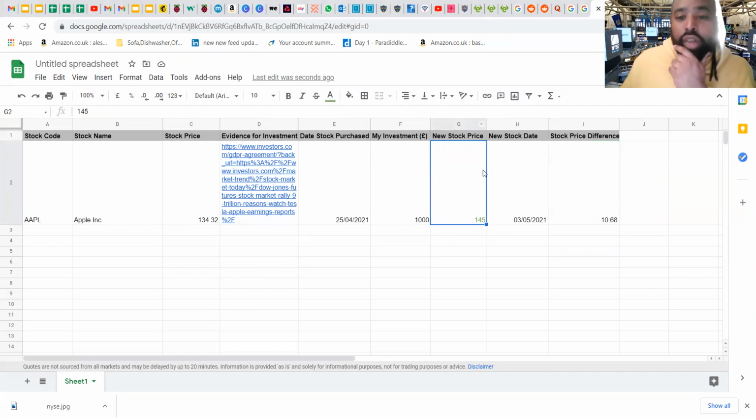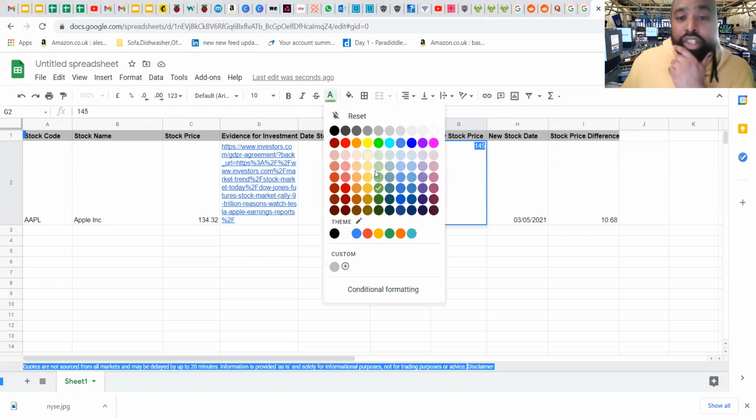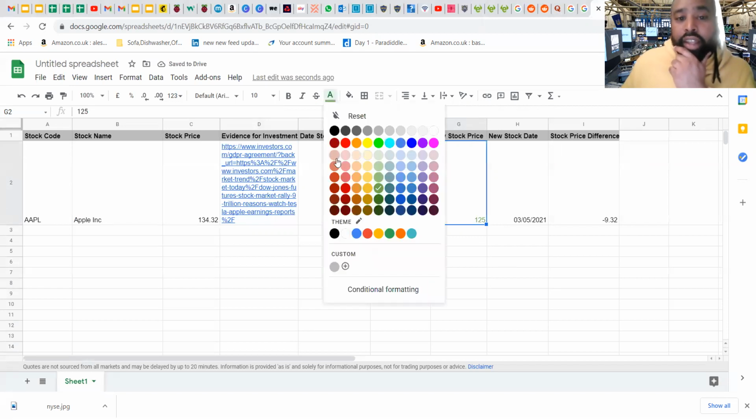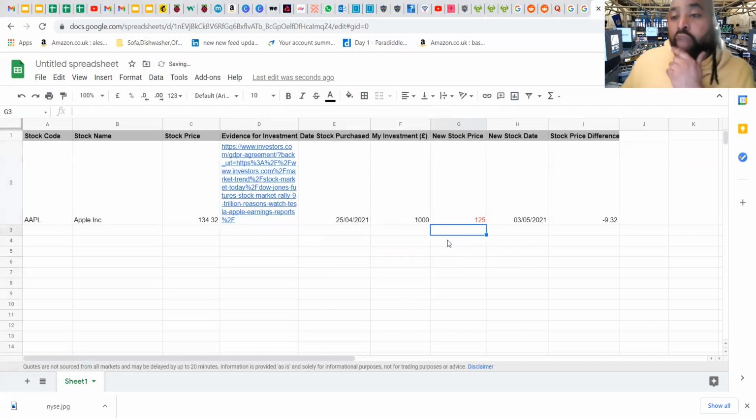And what I want you to do, if your new stock price is higher, in the positive, if it's increased, I want you to change the color to green by just clicking on that A, clicking to green. If it's decreased, let's say the new stock price was 125 from 134, we'll change that to red, and we want that to show red if it's a negative one. Did you see over here that the stock price difference reduced and gave us a negative, and that shows us what we've lost.